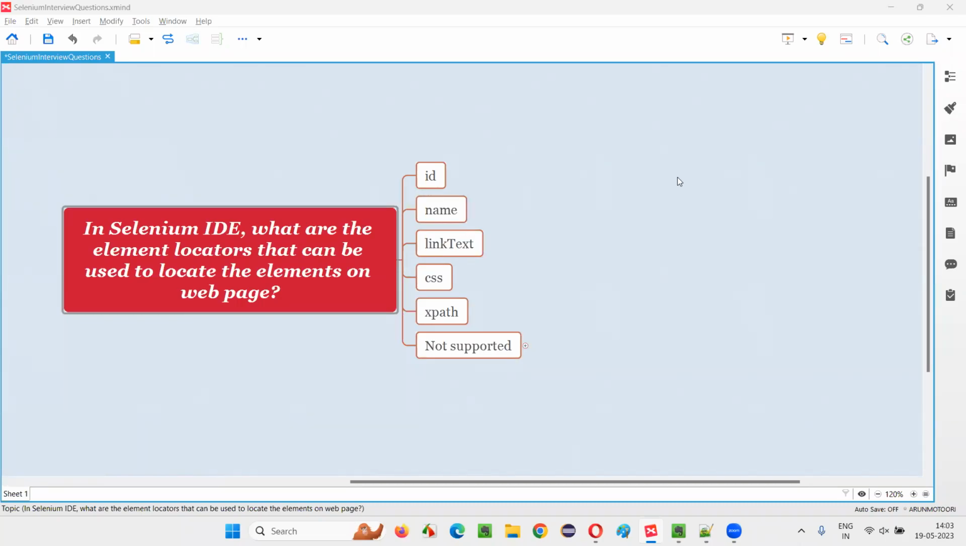In this session, I am going to answer one of the Selenium interview questions. That is, in Selenium IDE, what are the element locators that can be used to locate the elements on the web page? Let me answer.